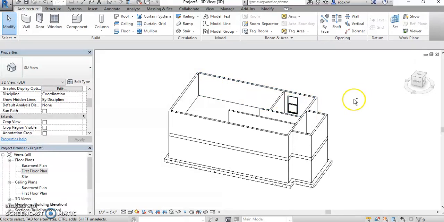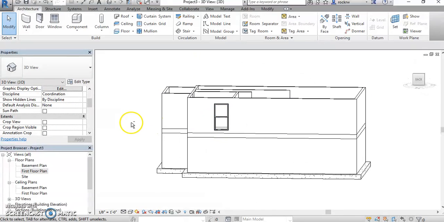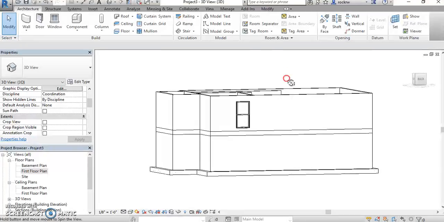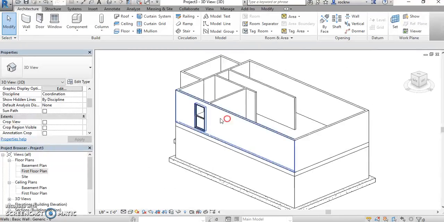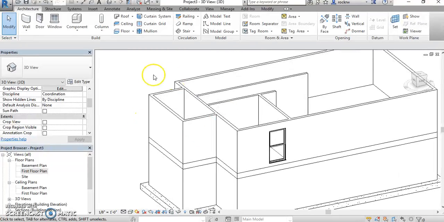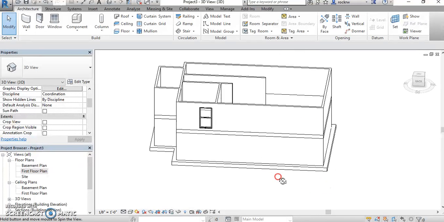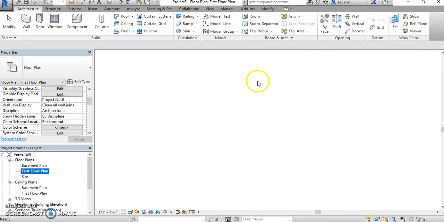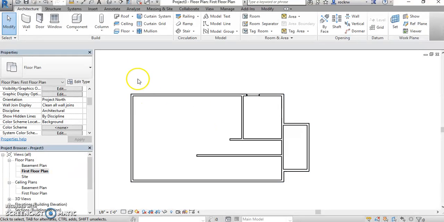Let's go to the 3D view and have a look at this thing. So it's a big window, it's close to the ground, may have been higher in actual construction, so we're varying a bit from what may have actually been built. Go back to the first floor plan.